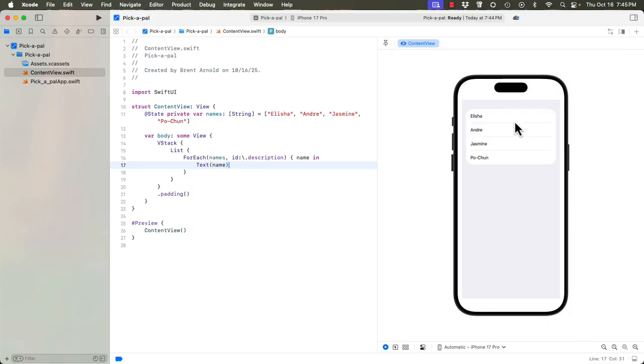So now we have the same list that we had before, but instead of hard coding every single one, we now have it dynamically created with an array of names, and then it updates that. So every time this names array changes, it will update the view by either adding or removing a name.